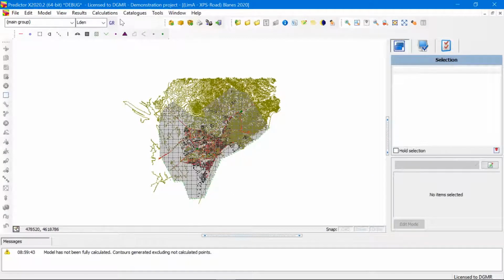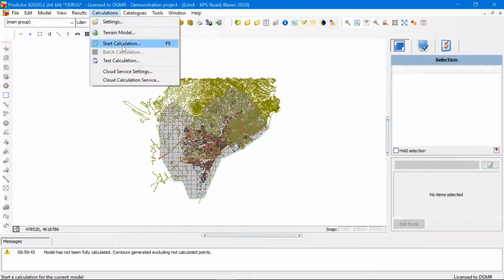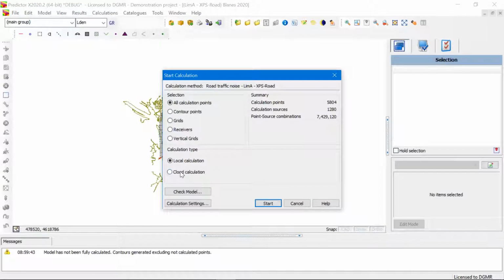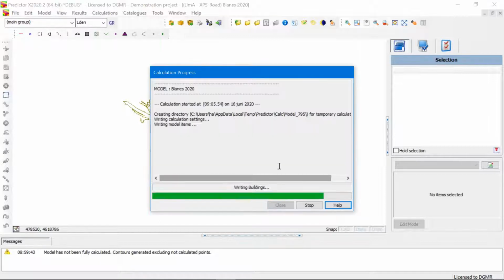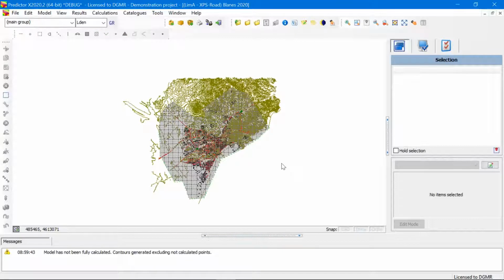Okay, this calculation is not yet performed, so I'll start the calculation, select Cloud Calculation. The next thing you have to enter is an email notification, so your email address, and then simply click Start. That's all you need to do. Then your data is uploaded to the web server, and then it's done. So then you can close the window. Now it's calculating in the data center in the Netherlands.